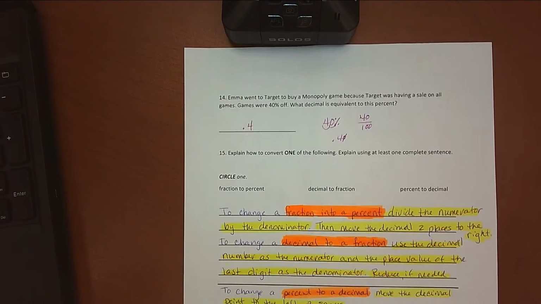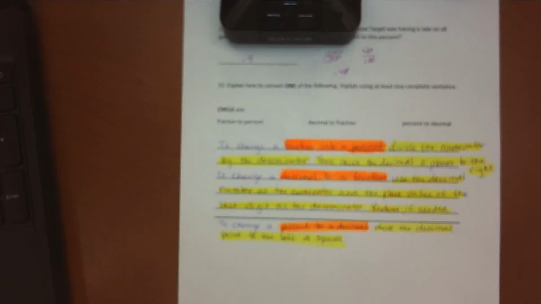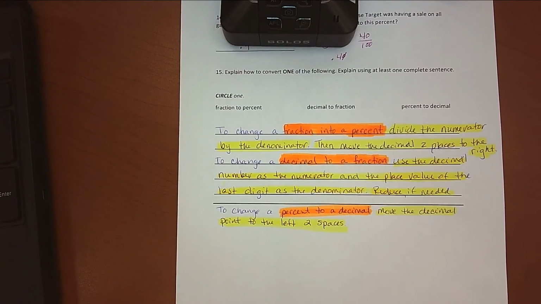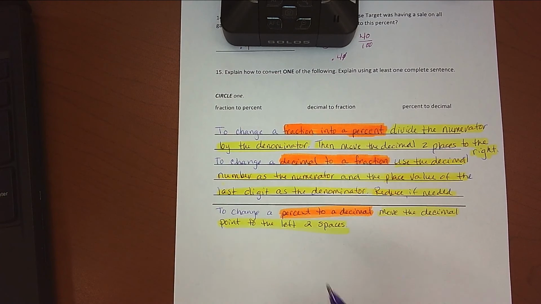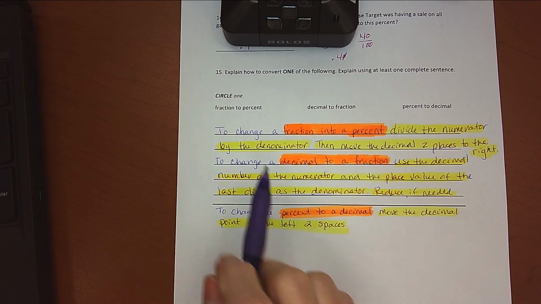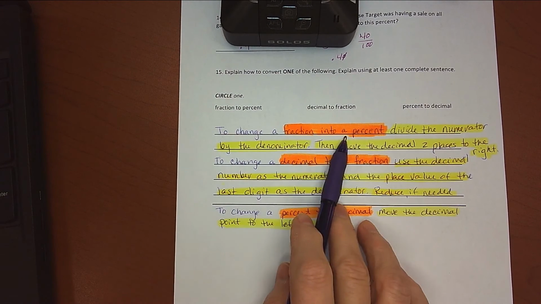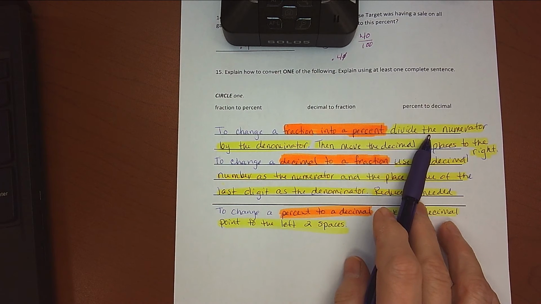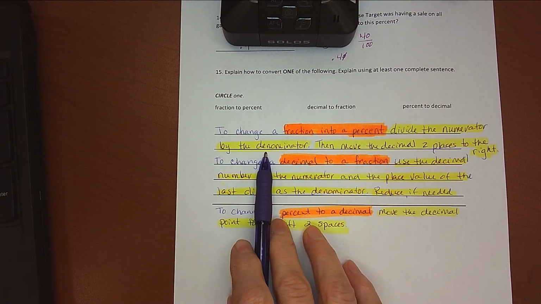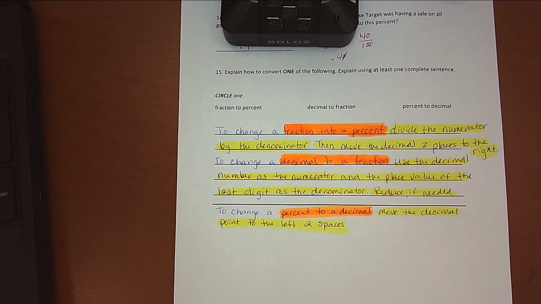All right, in the next section, you only needed to choose one of these to explain how to convert. I'm going to show you all of them. So to change a fraction into a percent, we're going to divide the numerator by the denominator, and then we'll move the decimal 2 places to the right. So I'll show you what that looks like.